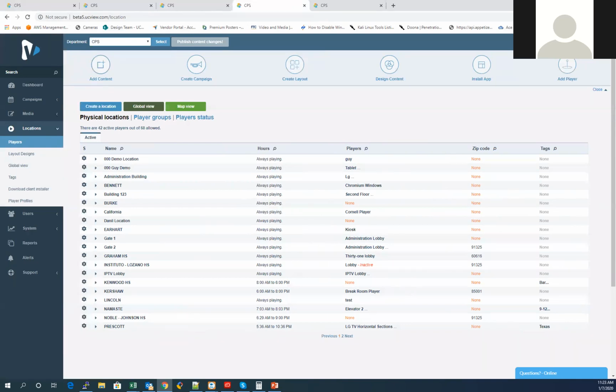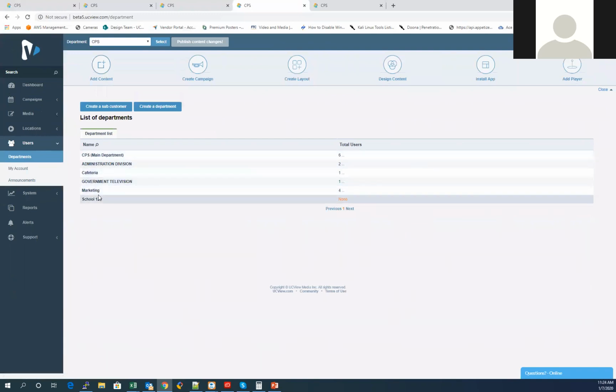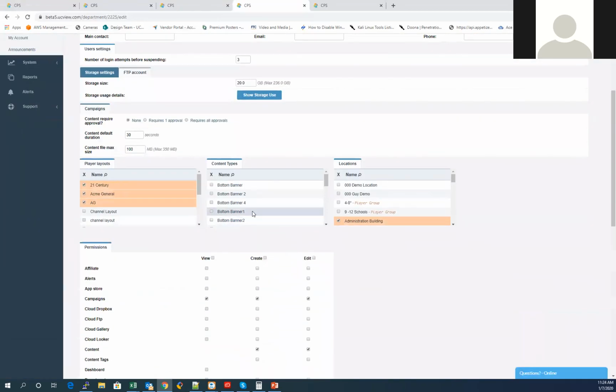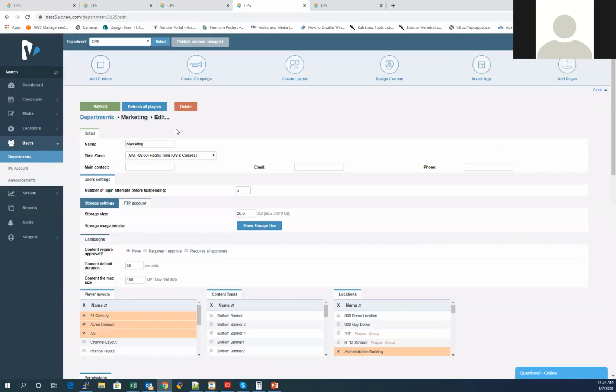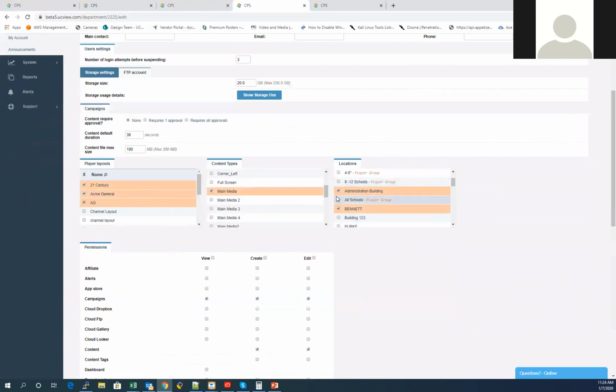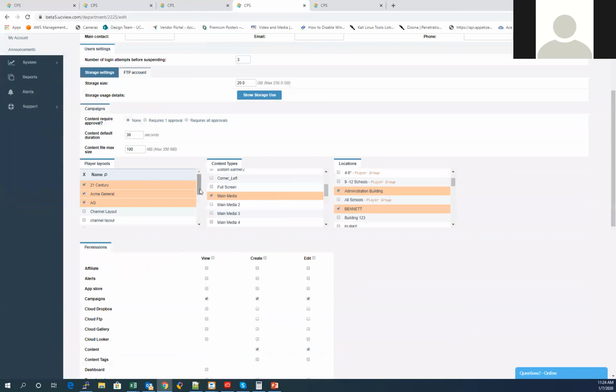So we built what's called department and user. In department and user, you can create as many departments as you want. And within a department, you can define access down to the level of the zone. So this department called marketing can only access those locations and can only access certain zones on the location. So I can limit the department and the user within the department to the level of the zone on a specific screen. And if there's a need for an approval system, I can create approval.